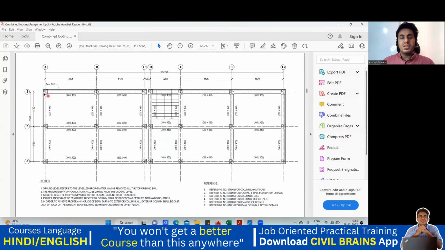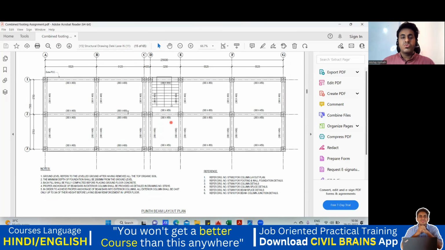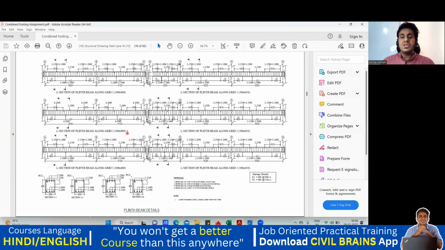I will start with the BBS of this particular beam. It's written here: the beam size is 300 by 400, 300 by 400, and all these are the grid lines. A, B, C, D are the vertical grid lines, 1, 2, 3 are the horizontal grid lines, and the size of the beam is given. So we are not concerned with this. We are concerned with the steel.